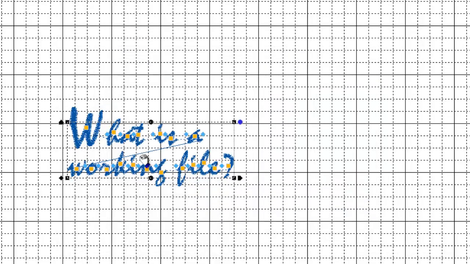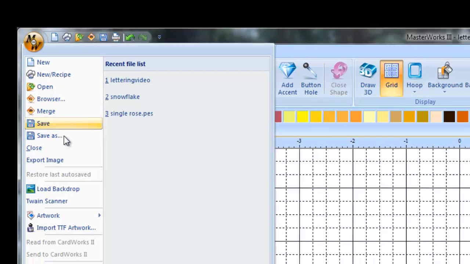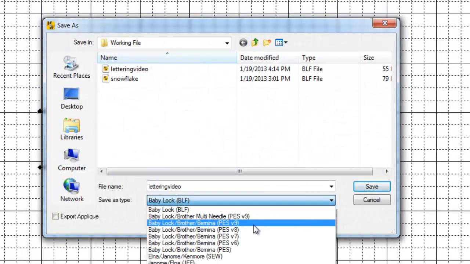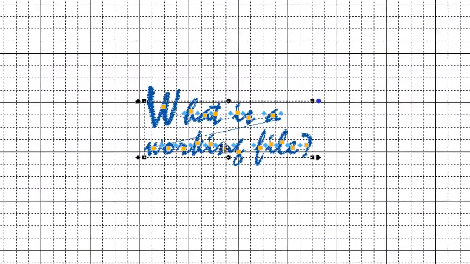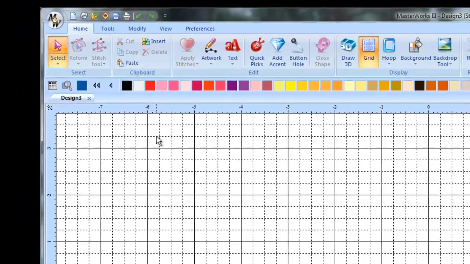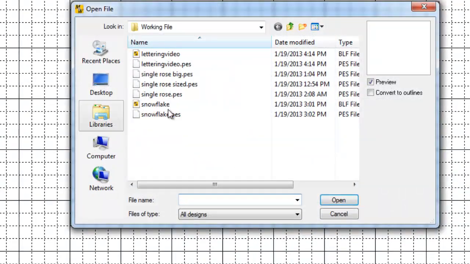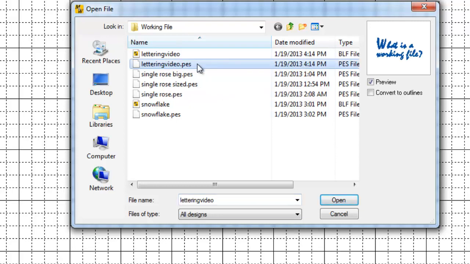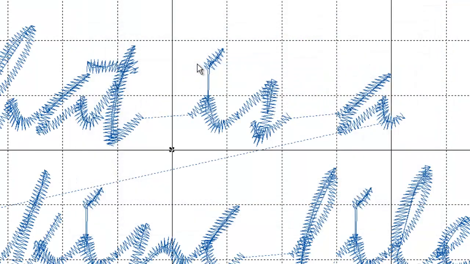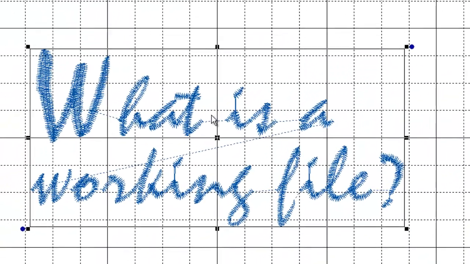So we save it. Now we're also going to save it as a PES that my machine can read, so letteringvideo.PES. Now I have two different files: one that's letteringvideo.PES, one that's letteringvideo.BLF. So close this. Now go to open, and I've got my lettering video. This one here is the BLF file. This one is the PES file. So I'm going to open the PES file. This is the one that my machine could recognize. Open it up and look.